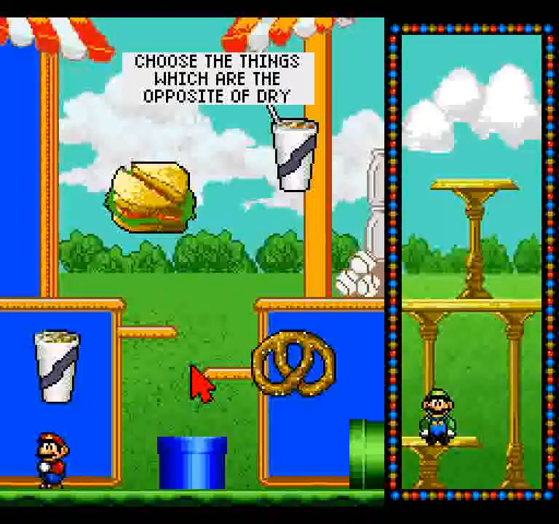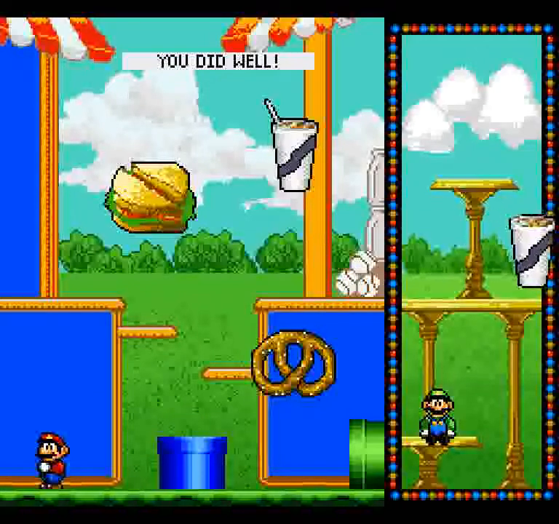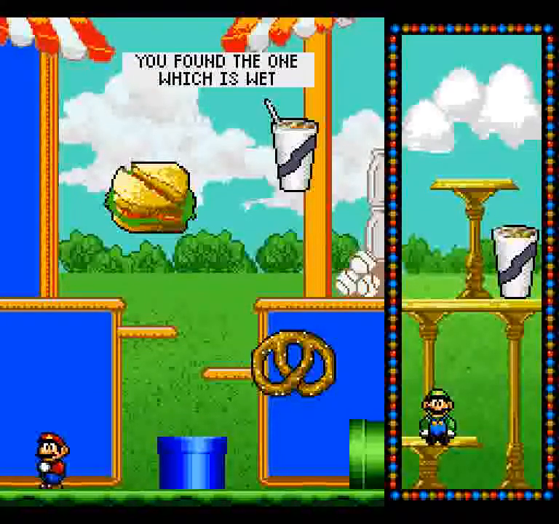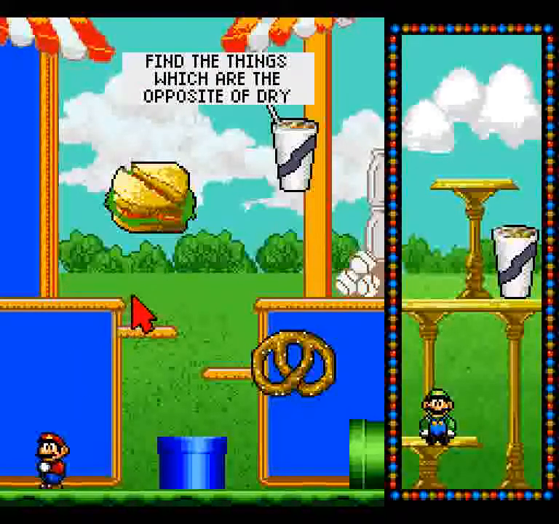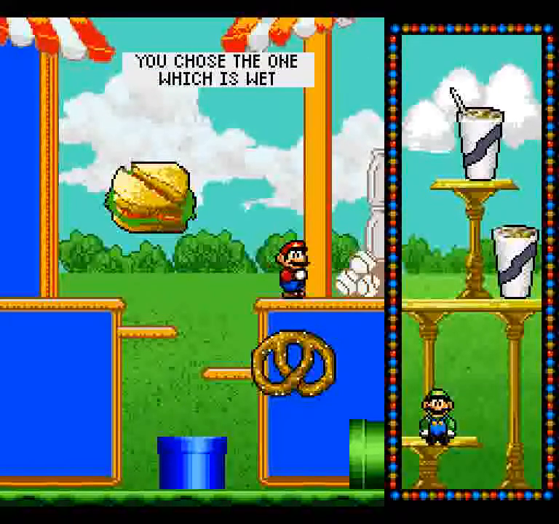Choose the things which are the opposite of dry. You did well! You found the one which is wet. It is the opposite of dry. Find the things which are the opposite of dry. That works for me! You chose the one which is wet. It is the opposite of dry.